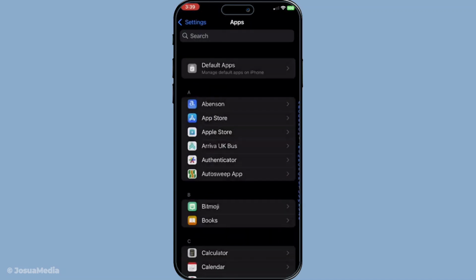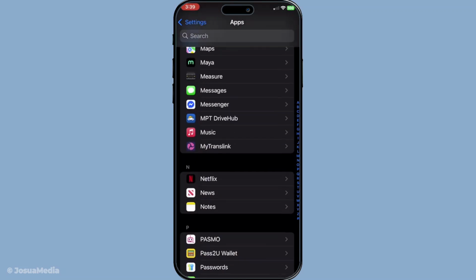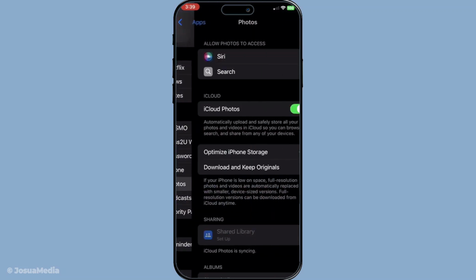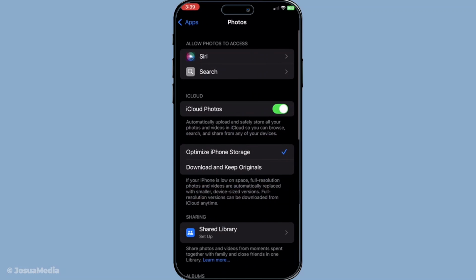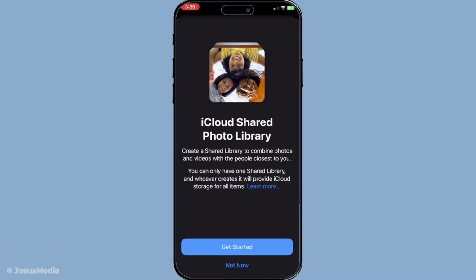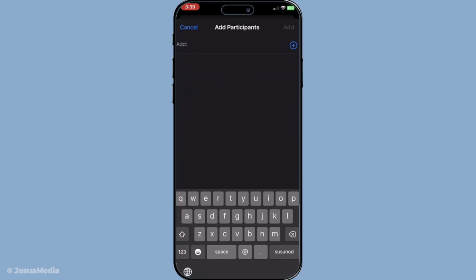Now that your device is all set, it's time to enable the shared photo library. Start by opening the Settings app once again. Navigate down to the section labelled Apps, and from there find and tap on Photos. Here you'll see an option called Shared Library. Tap on that and then tap on Get Started. This will initiate the setup process for your shared photo library.